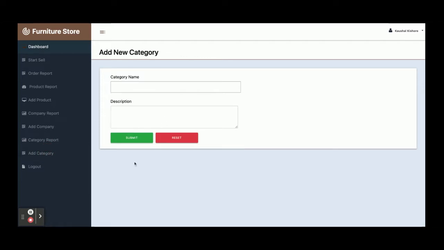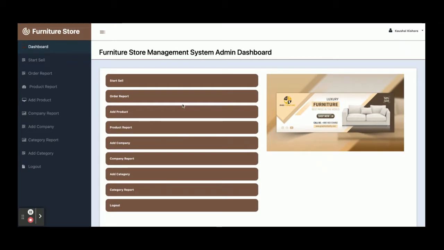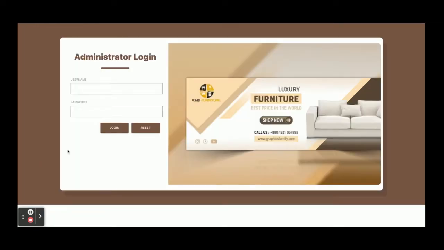Once you click on logout, all your session will be destroyed and you will not be able to access these pages, because these are session restricted. Once you click on logout, you can see you have been redirected to the login page. If you want to log in again, just click on the login button, and you will be redirected to the admin page. So I have developed all these functionalities inside this project.